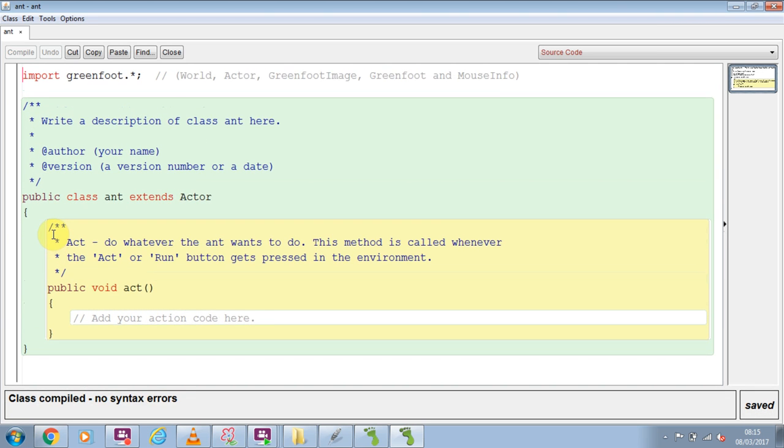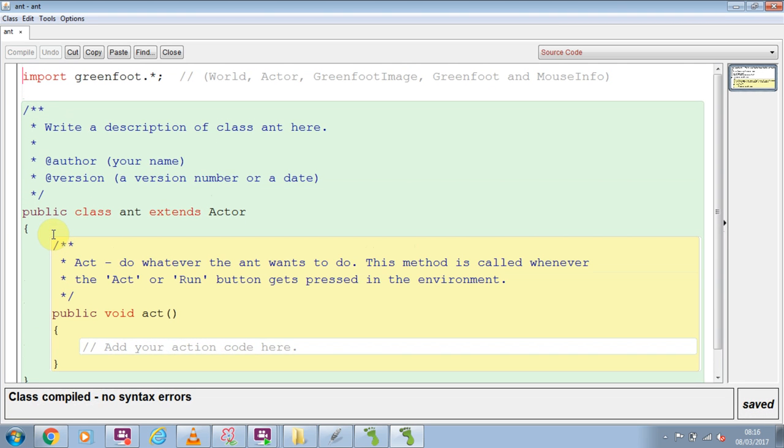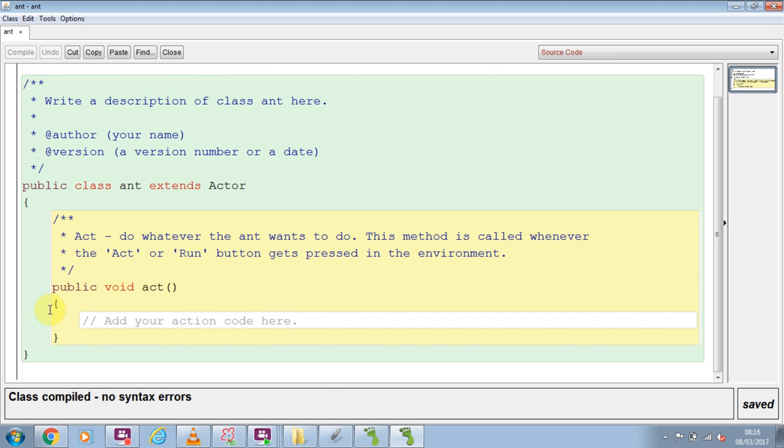Now, if I zoom in, we can see these curly brackets. That's the one that starts, and that's the one that stops. So these curly brackets are really important, because although it's nice to indent, we don't have to. We just have to remember to start and stop our curly brackets.